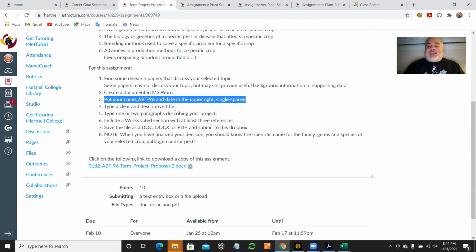It is one particular disease that you are going to focus on how to deal with, either conventionally, organically, maybe some genetic control of it, whatever, or irrigation methods to improve harvest quality of prickly pears, unas, higo chumbo, whatever you want to call it. So, clear descriptive title. One or two paragraphs describing your project.